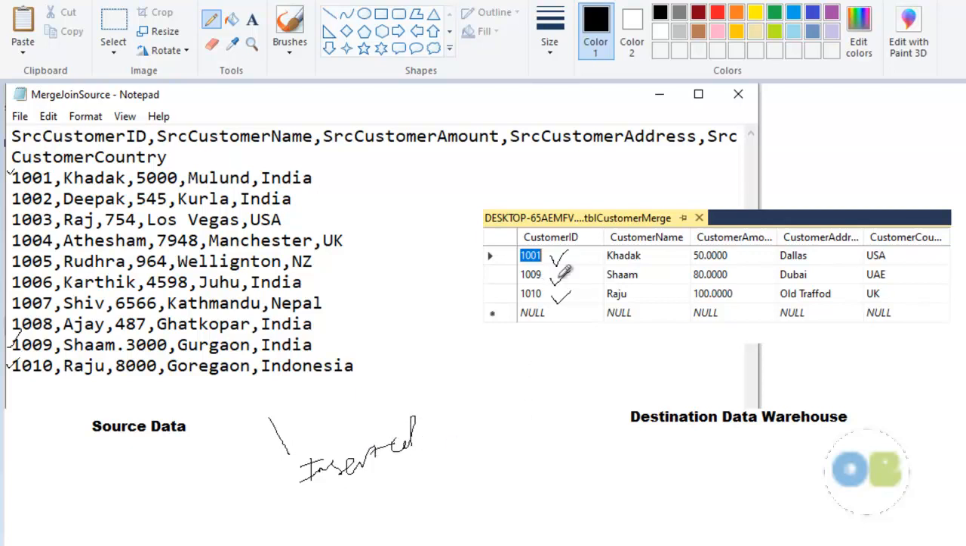Whereas if you see 1001 and compare both the rows, you can see that there is a change in the attribute data. The customer amount is 50 here and 5000 there. The customer address here is Dallas, USA, and there it is Mulund, India. The same way 1009 also has some updates, like 3080 Dubai, UAE, and Gurgaon, India. Same way 1010, we have Raju 8000 Goregaon, Indonesia, and here Raju 100 Old Trafford, UK.